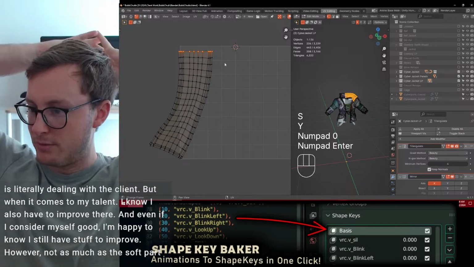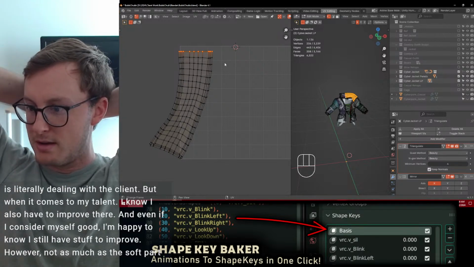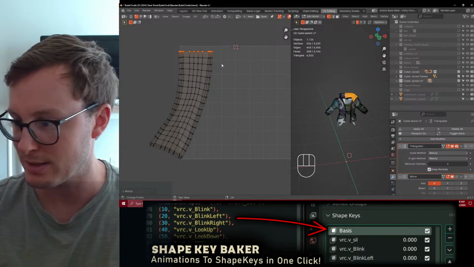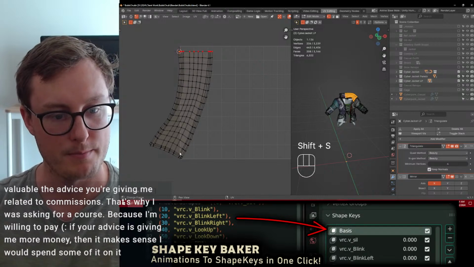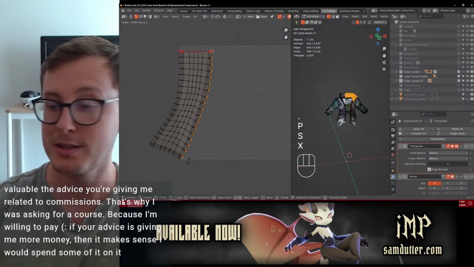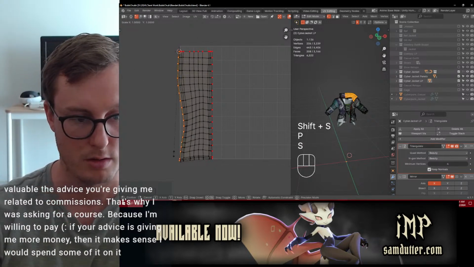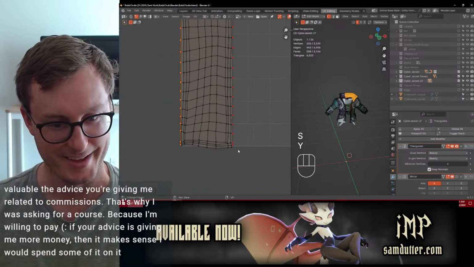That's why I was asking. I honestly believe that we all have room to improve in every aspect, and I do acknowledge my weakest point at the moment is literally dealing with the client. Because of my talent, I know I have to improve there. Even if I consider myself good, I'm happy to know I still have stuff to improve, however, not as much as the soft part. There's no end to this road. You'll always be learning a little more. That's the fun part and the hard part.